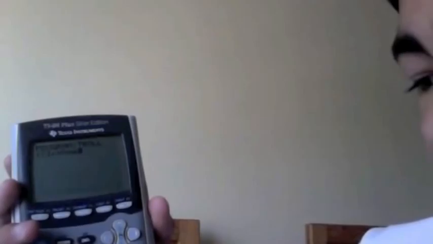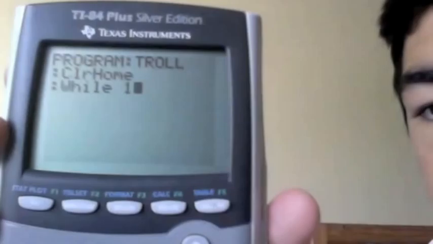Then go to program, and you scroll down to number 5 or while, and you press enter, and then you press 1. So it should look like that, while 1, and then you press enter again for a new program line.